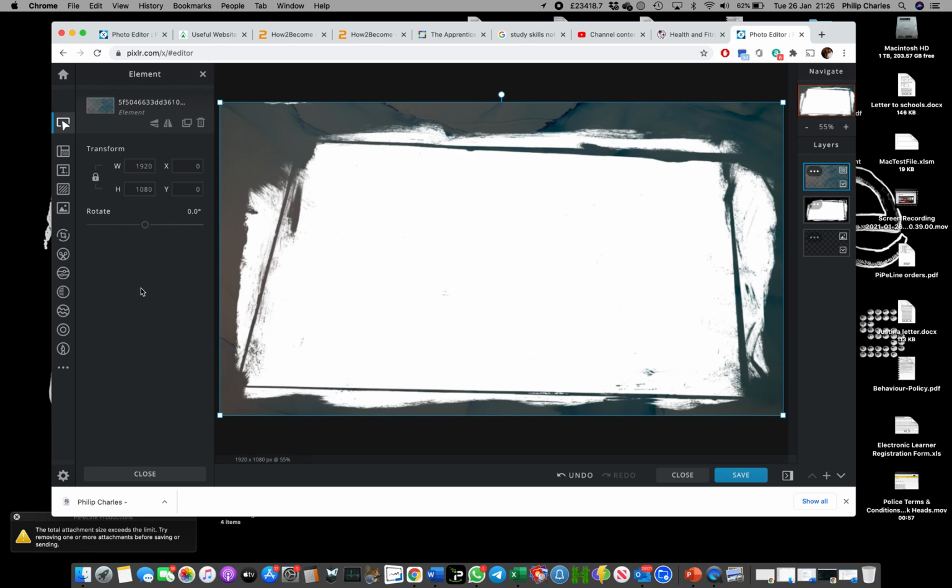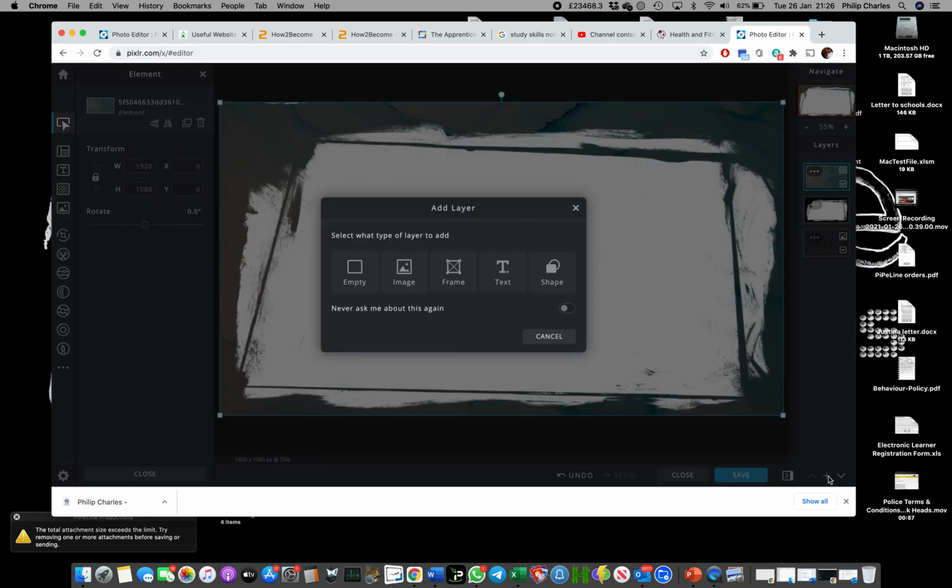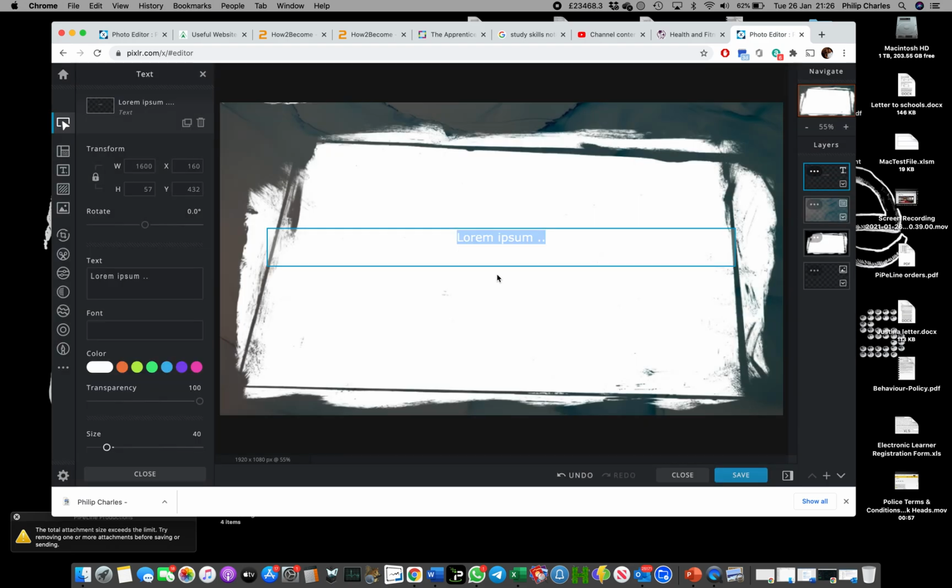I've got a couple choices when it comes to text, so I can just click on this add text button, or I can click down here on the right hand side and add a new layer. When I press the plus button, it gives me an option of different types of layers. I'm going to choose the text layer. So you can see it's already put some Latin in there.